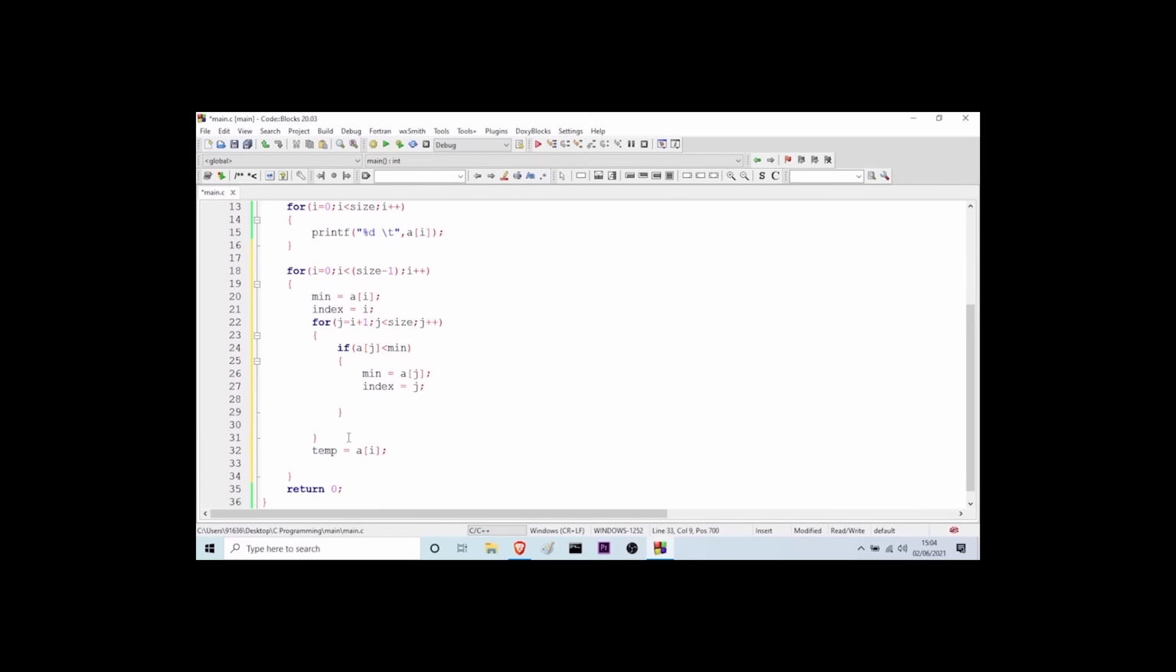Then we will write a of I is equal to a of index, so that we can change it. And finally we will be interchanging this, so it will be a of index is equal to temp. So this is the basic swapping algorithm. I hope you all understand this.